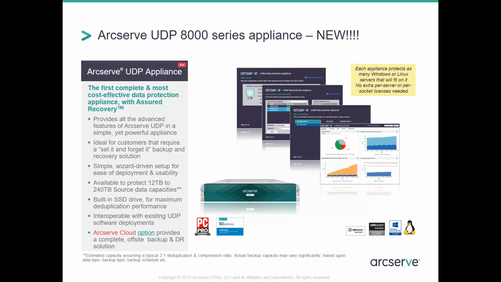One of the other big attractions around the appliance is that the software license is built into the cost of the appliance. So you can back up as many physical and virtual machines that will fit onto the storage of the appliance. There's no additional software license required. The only limiting factor is how much storage is on the appliance in terms of how many backups you can hold, but it's unlimited node level protection in there.